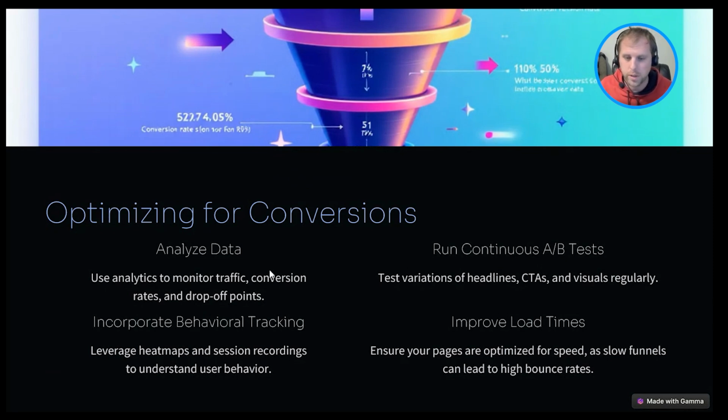Another way is using just your simple Google Analytics. Google Analytics is a wonderful free tool out there that you could put on your funnels and track what they're doing when they're bouncing off. Maybe they're staying for 10 seconds. Maybe they're staying there for 2 minutes. Maybe there's a specific section that they're looking at more often than others. These are great places to track that information.